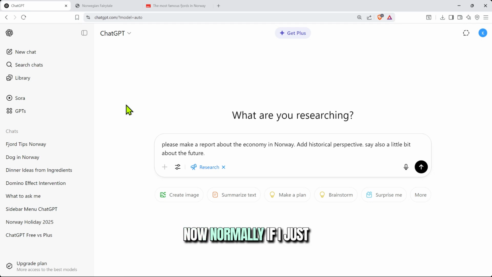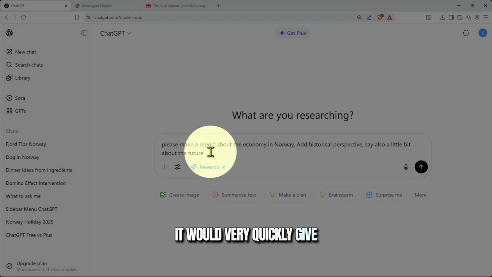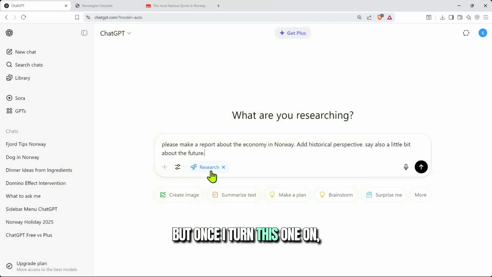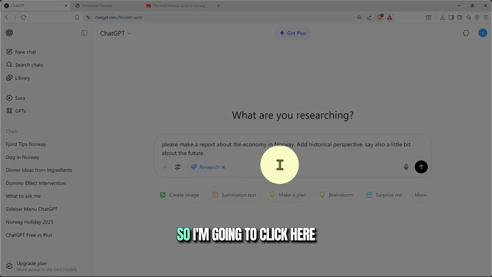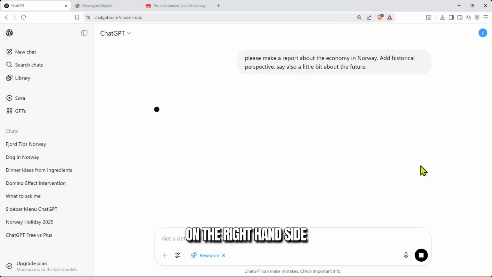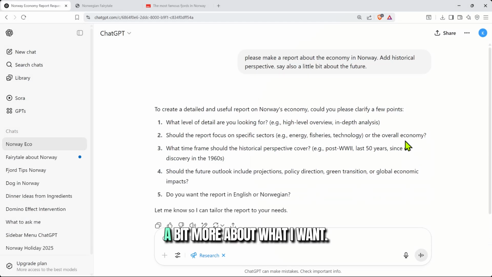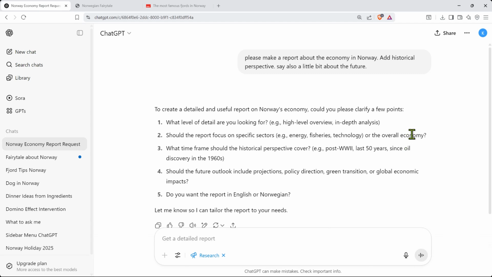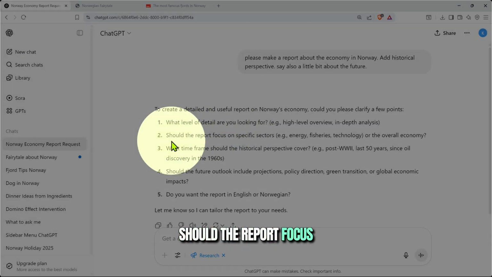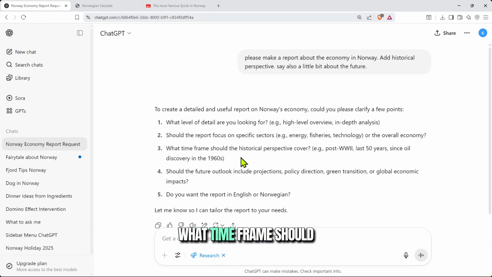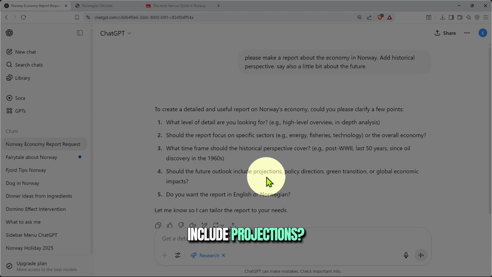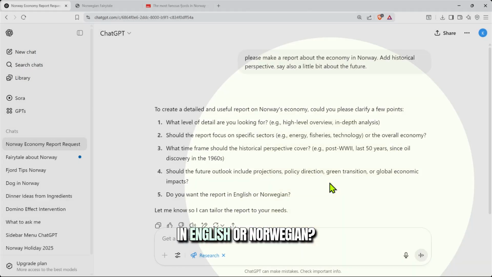Okay. Now, normally, if I just didn't do this research, it would very quickly give me some information. But once I turn this one on, it will use more time. So I'm going to click here on the right hand side and it will now go ahead. It will also try to clear a bit more about what I want. So it says, for example, what level of detail are you looking for? Should the report focus on specific sectors? What time frame should the historical perspective cover? Should the future outlook include projections and so on? Do you want the report in English or Norwegian?